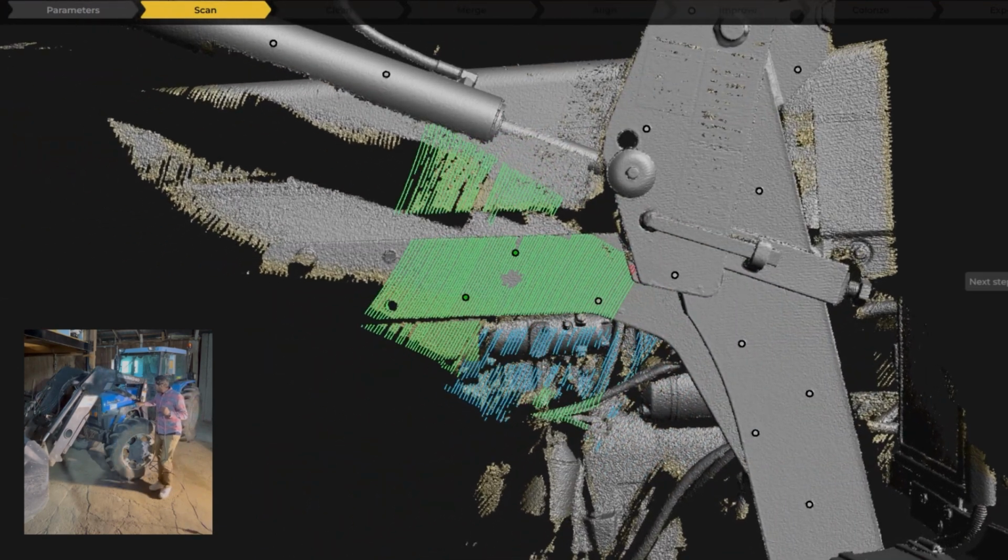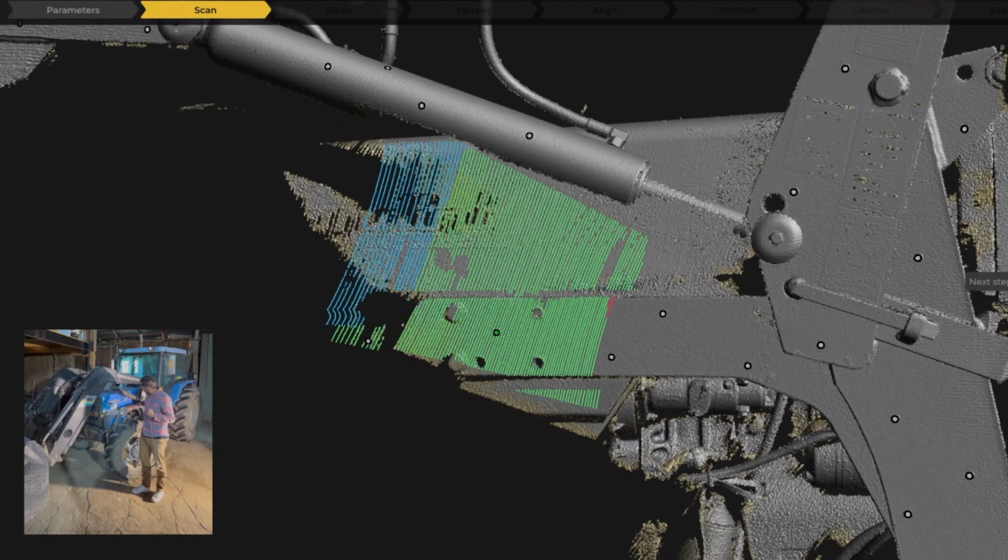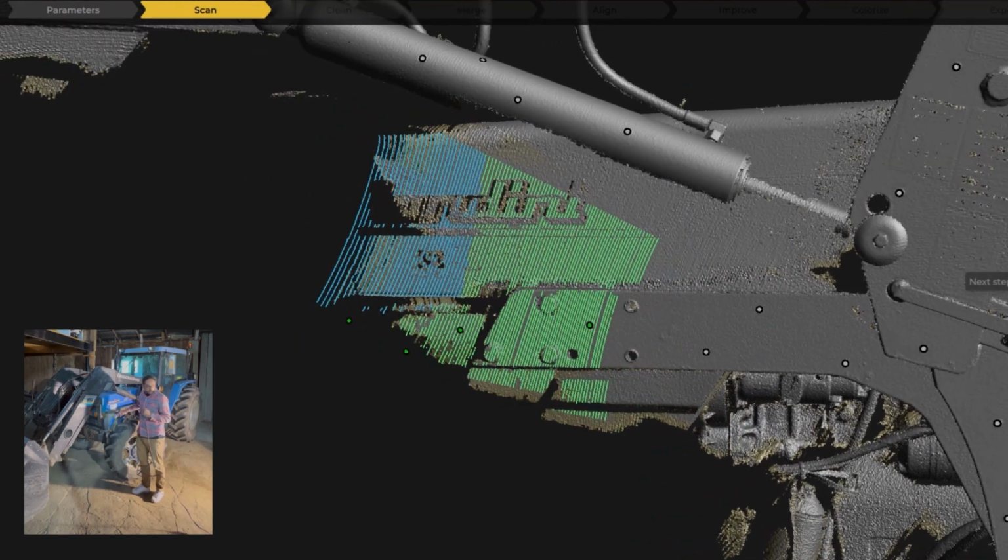The bucket has been scanned in detail as well, and the data has been used to design a new bucket tooth.